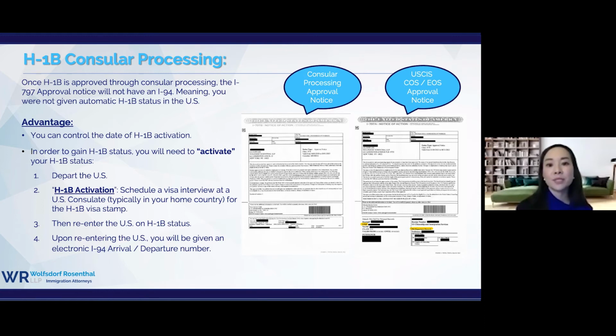Remember, unless the principal applicant has an approved I-140, the H-4 EAD, which is also the dependent spouse work authorization, is not available. In order to gain H-1B status, you will need to activate your H-1B status. How do you go about doing this?